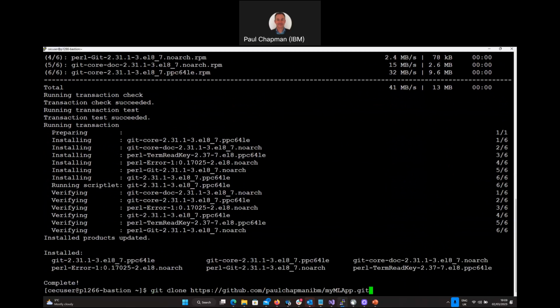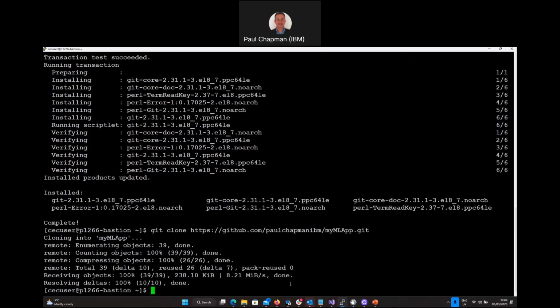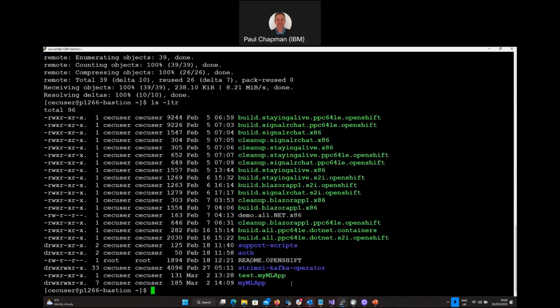So now I can use Git clone, referencing that URL on the GitHub where I put the source code. So you can do this. That's actually created a my ML app directory and includes the source code from GitHub right there.